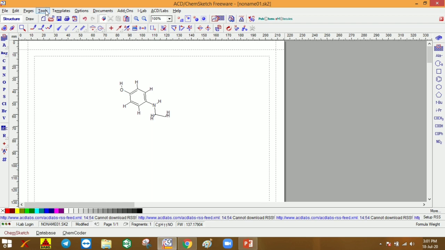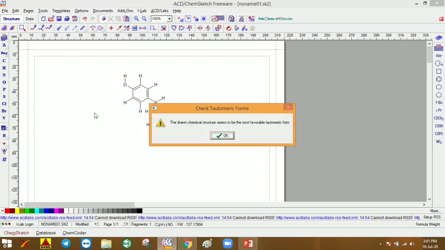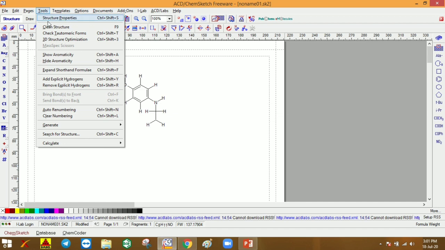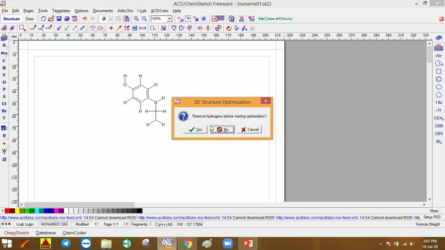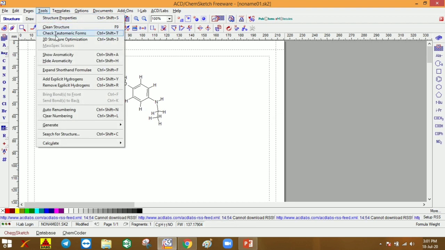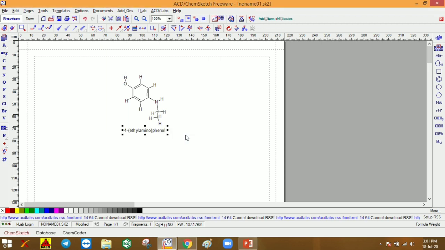And after drawing the structure, if you enter into the tools, here we can see the highlighting of all the options: clean the structure, and it is going to give the check tautomeric forms. The drawn chemical structure seems to be the most favorable tautomeric form, so it is not giving any other tautomeric form. The 3D structure optimization we already saw, and we can generate a name for the structure. So this is 4-ethylamino phenol.